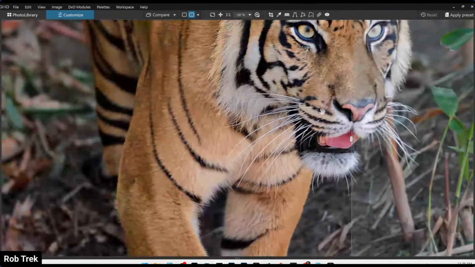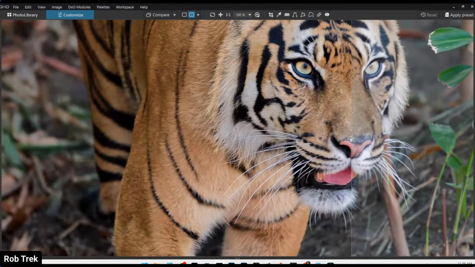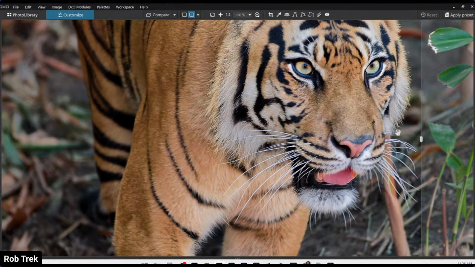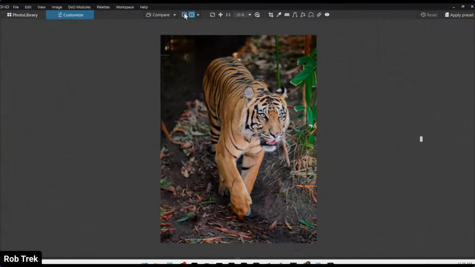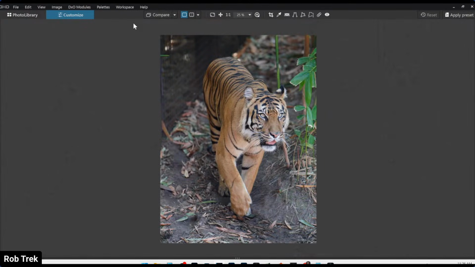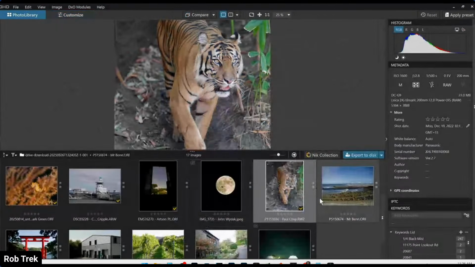We can zoom in for fine details too. Yeah, but see the eye? I had to really work on that eye to bring it out more. But I think, yeah, that came out pretty good. Okay. Let's see.